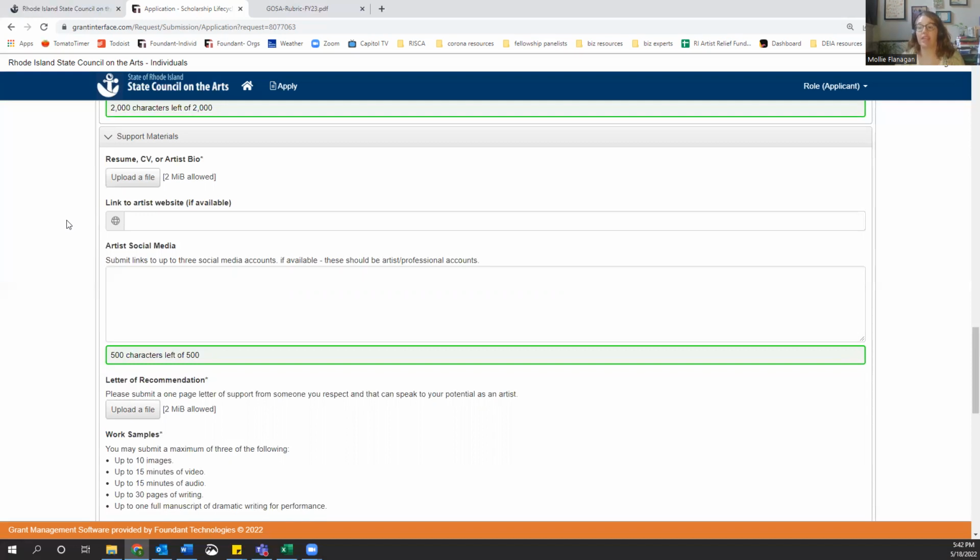The second piece is a link to your artist website, if you have it. It's not required. If you have an artistic website, please put the link there. It doesn't need to be anything fancy. Again, artist social media: this should be your artist or professional account. For a lot of artists, that's one and the same as their personal account. That's fine. It just should have some reflection of your artistic practice and show who you are and what you're making and why, if possible. You can submit links of up to 3 social media accounts. You can submit links to none if you don't have any, or if that's not how you're communicating with folks, that's fine. Hopefully you have a website. Hopefully you have one of those things.